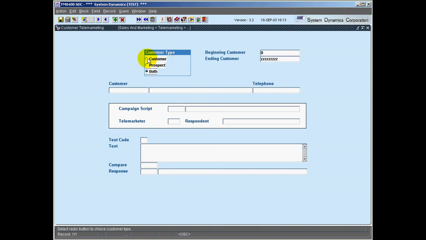So if I come in here now, I can actually go in and create and query upon our various telemarketing scripts for customers, prospects, or both. So if I come to my beginning customer field here, I'm just going to enter a customer that I know exists, Tri-City, and I'm going to take all the customers from Tri-City onward. Hit enter. That brings up my Tri-City, and once I'm done with this campaign, the next customer within this range would come up on the screen, and I can just keep doing my calls one after the other.